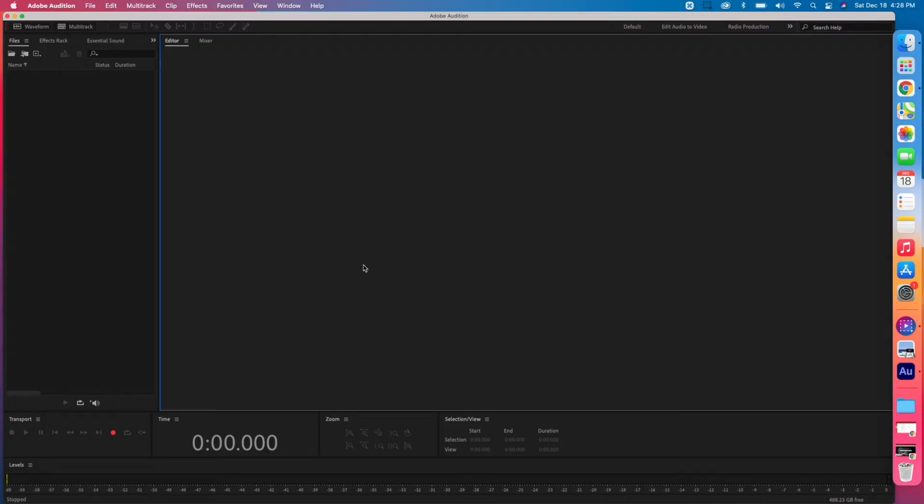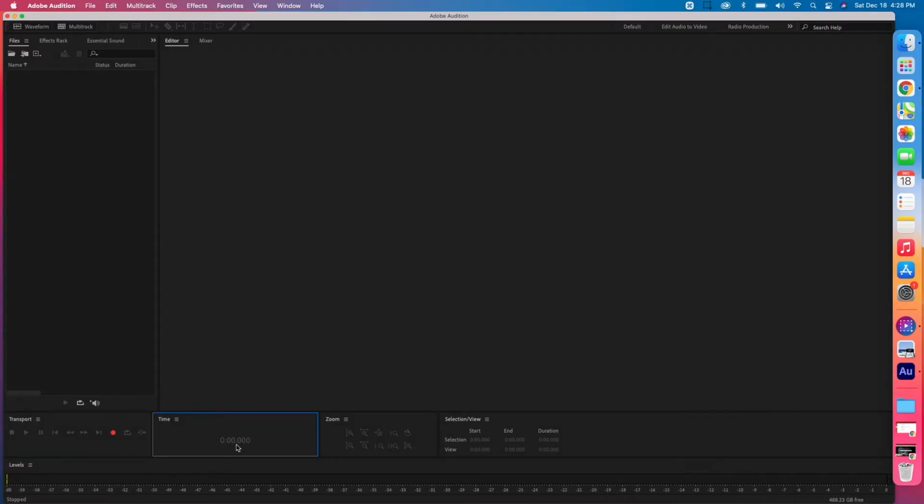On the right is where we're going to edit everything together in a timeline called a multitrack view. Down at the bottom, you'll find our time in hours and minutes and seconds. And then our levels down here is our VU meter, which will be very important to make sure nothing is overmodulated or too quiet. Let's begin by importing our files.